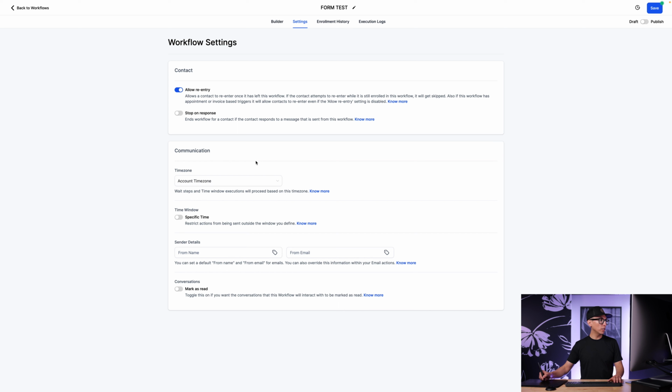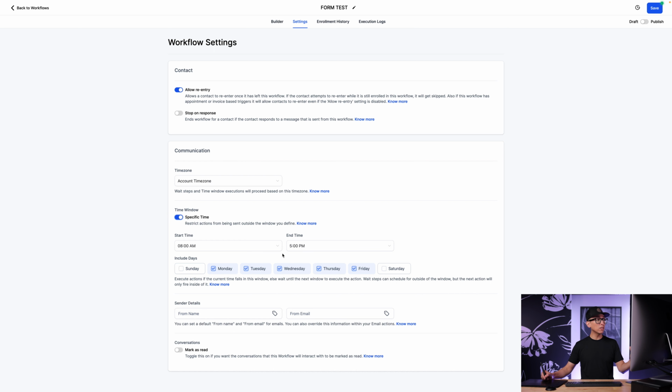Below that, we have communication. You can select a specific time zone, the time window. For example, if you want these automations to only trigger during, say, work hours, 9 to 5, you can toggle this on and you can specify the exact time frame and days that you want this automation to play out. So if somebody joins your newsletter, right away they'll receive a confirmation. But let's say hypothetical, you don't want them to receive the very first email within that sequence until maybe Monday at 9 a.m. when you know they're going to be in the office. You can configure that time window right in this area.